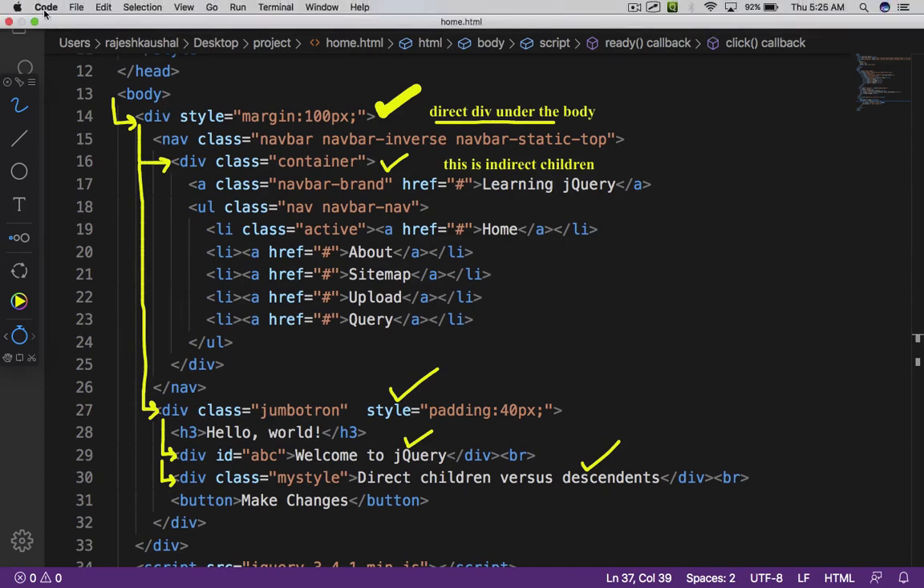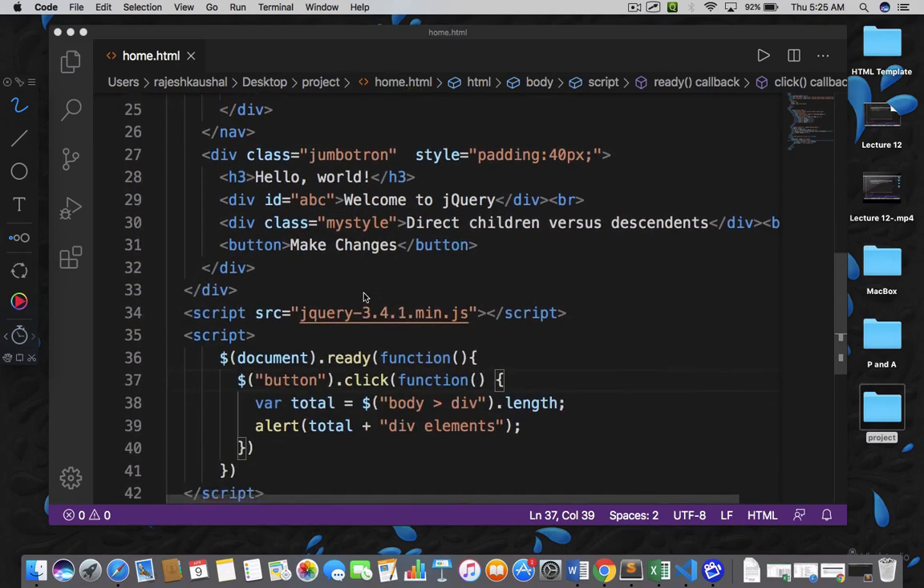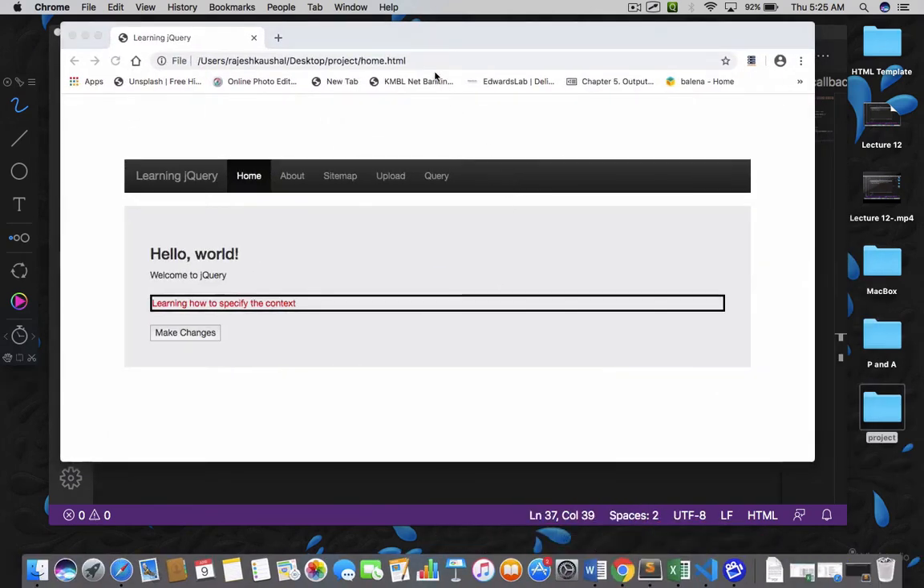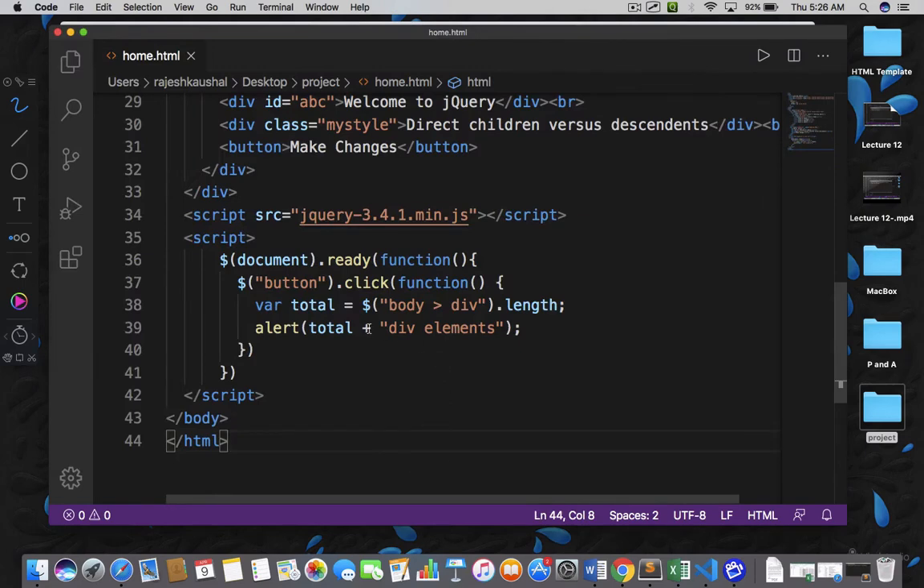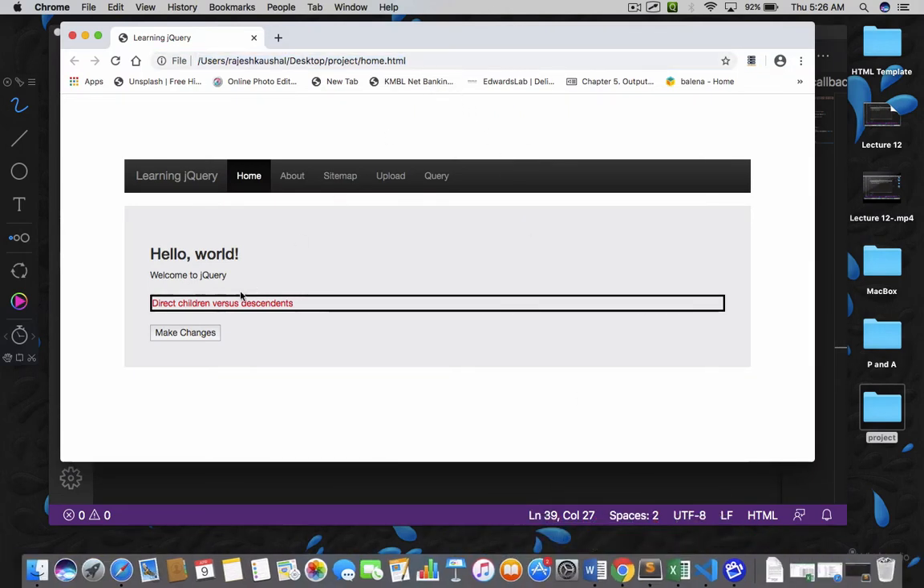So let's go back to the code and let me erase everything here, right? And let me save my document and go back, refresh your web page, and now click on the make changes. See, we have one div elements, right? So you can even write a space here to make it more clear. So go back, refresh your page, and now click on the make changes. See, we got exactly one div elements, right? So we got the exact result.